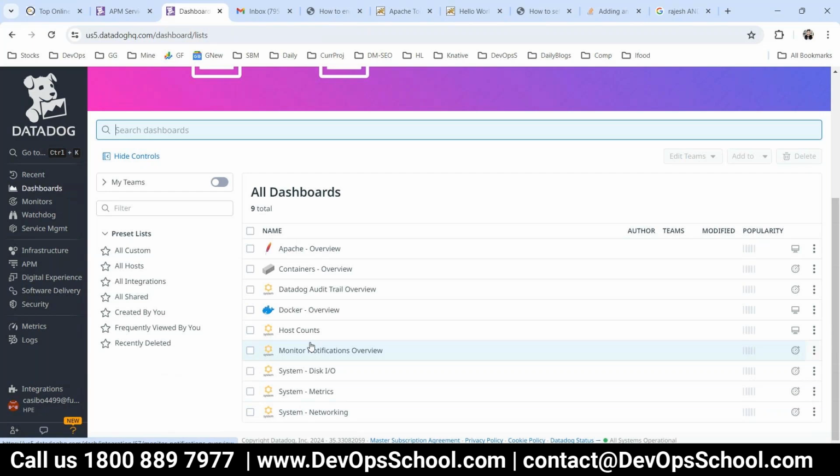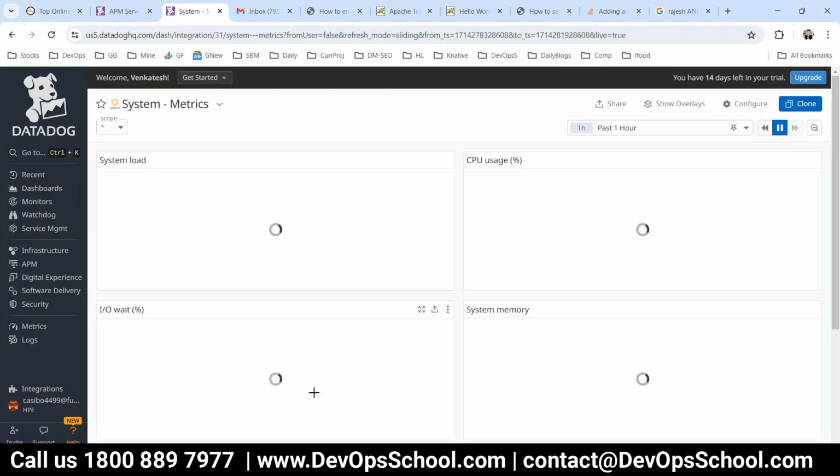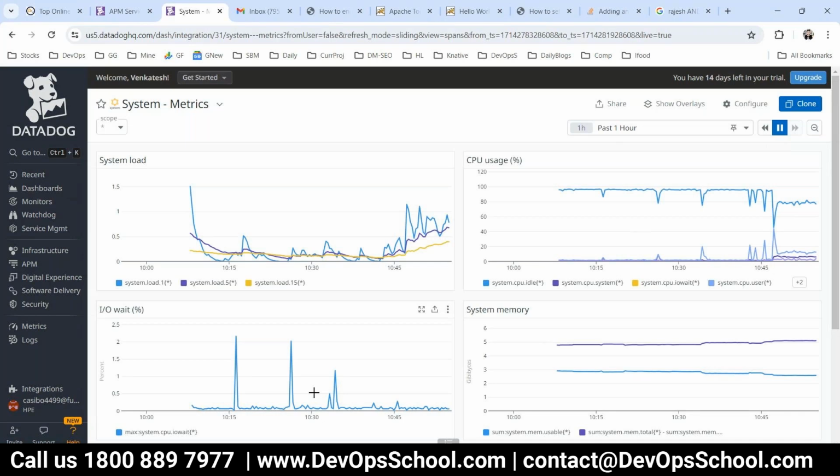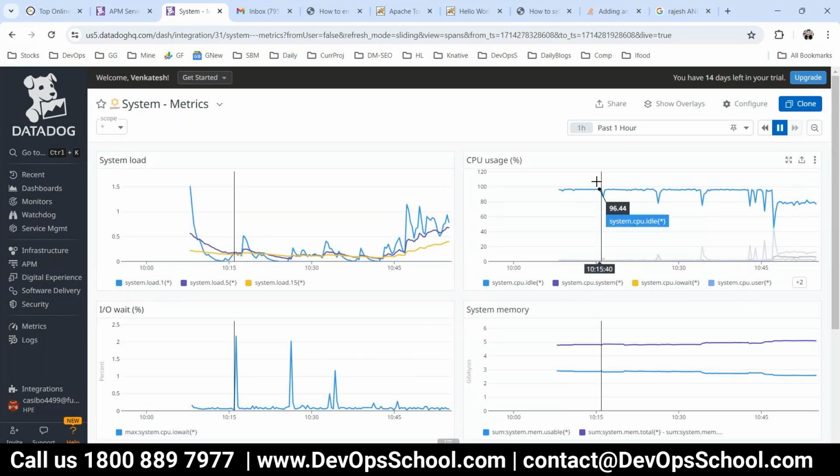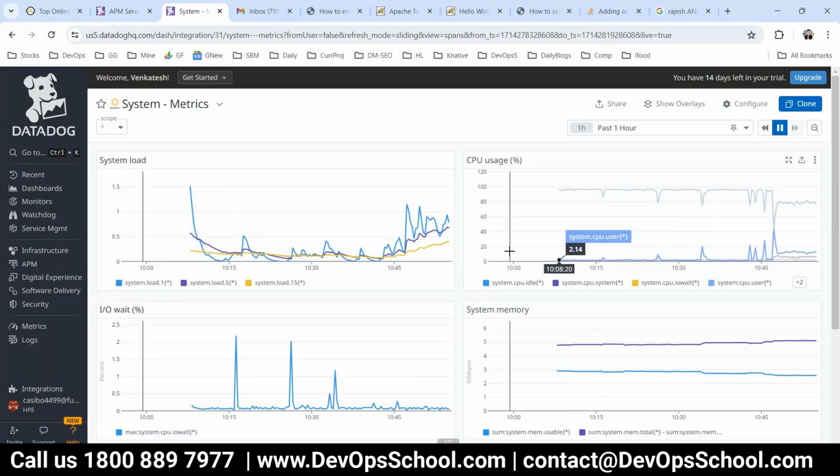For example, you see that here you have, let's say, system metrics. You did not create it, but they have created it for you. So these are the metrics. You should look at this and how it is going and all kinds of things. Dashboard. Okay, you should visualize that.